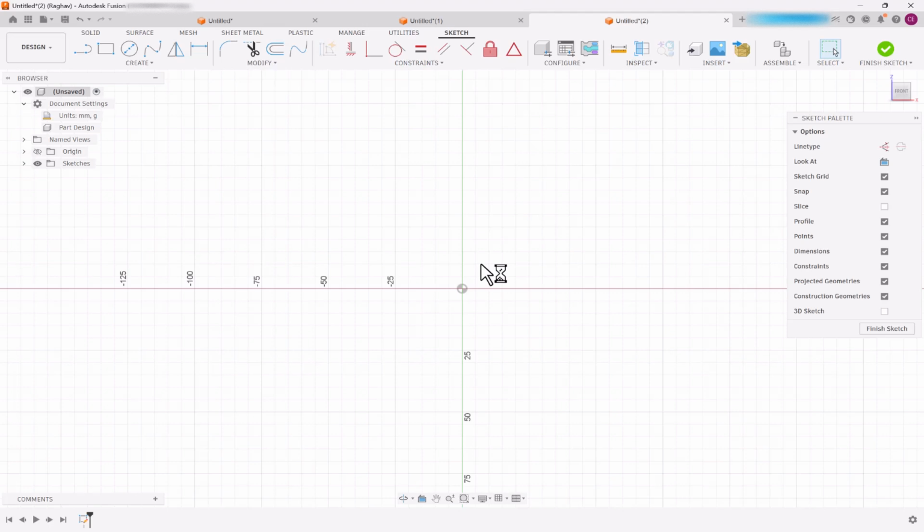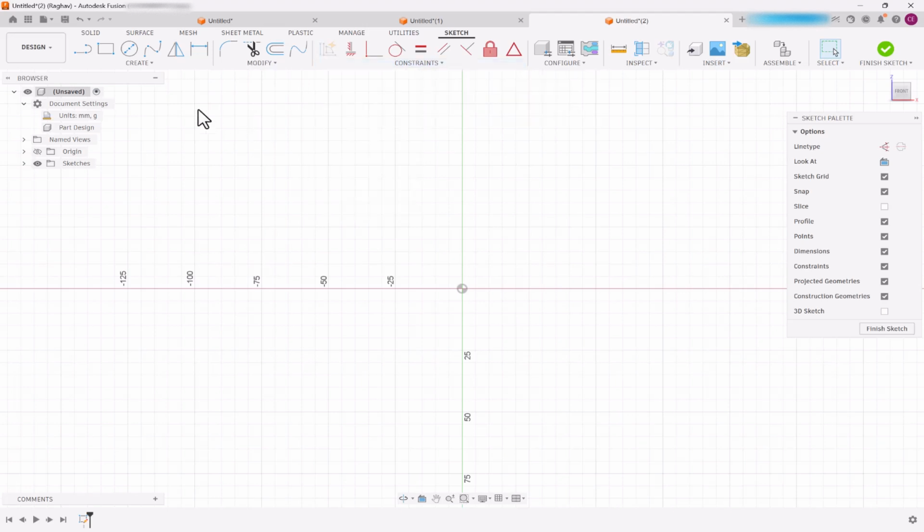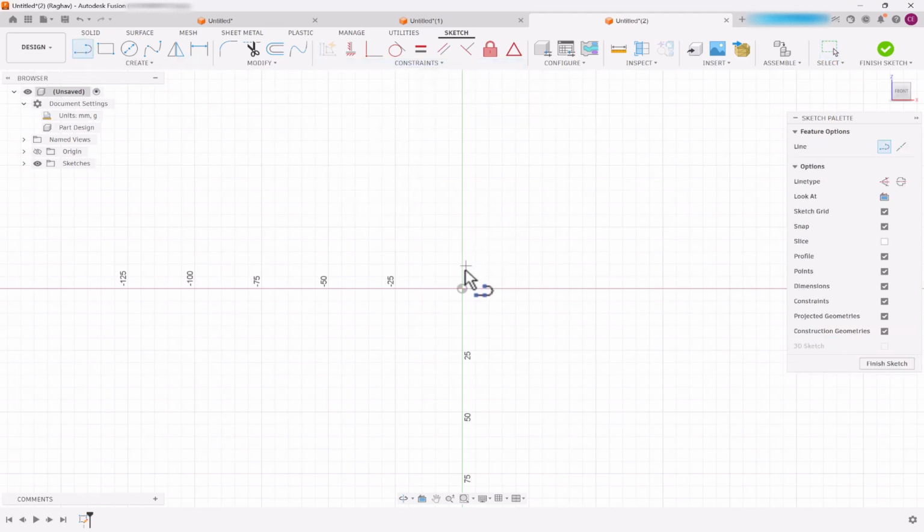In this video, we are going to learn about the constraint toolbar. So let's start. We'll go to the constraint toolbar. We have different options here. First we'll see auto constraint. We can use it on anything that we want to make auto constrained.